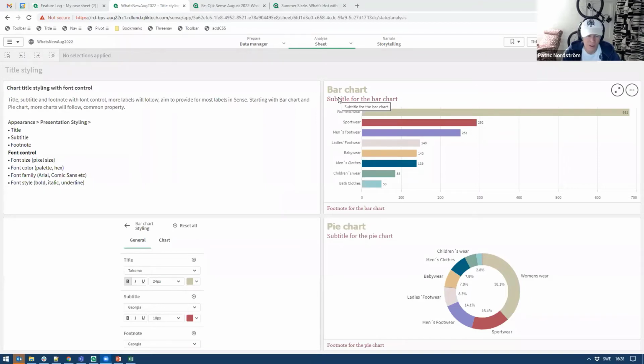And this is where on client manage in advanced properties, you have access to the title, the subtitle, and the footnote for the bar and the pie chart. But for simplified authoring, you have that for all the charts. So this is the start. This is where you can begin to use different types of fonts. You can already today if you use custom themes and set the font family.